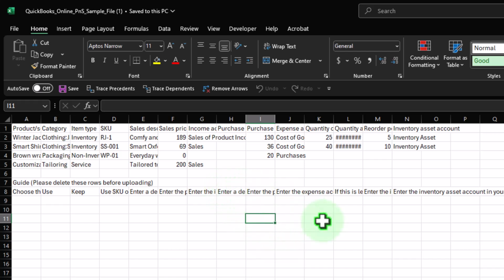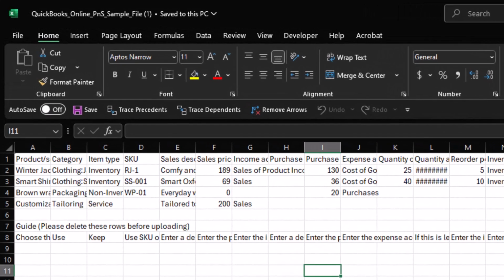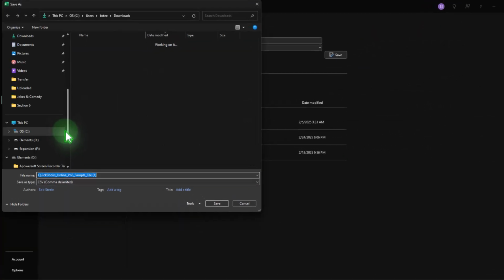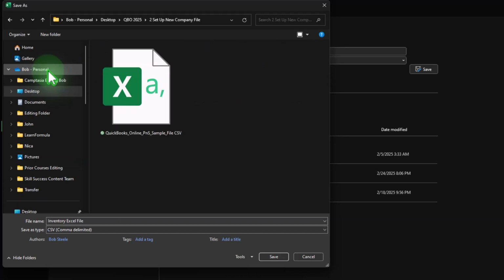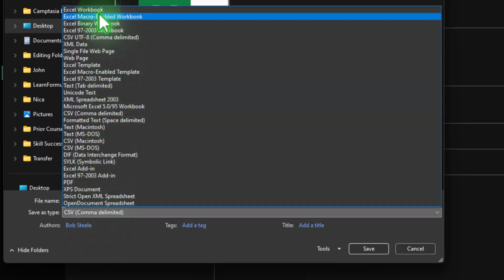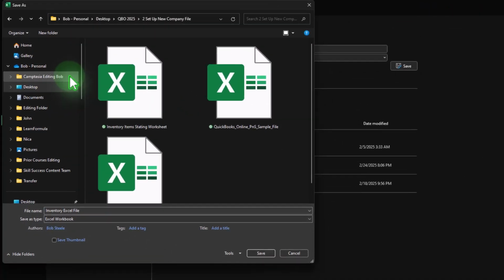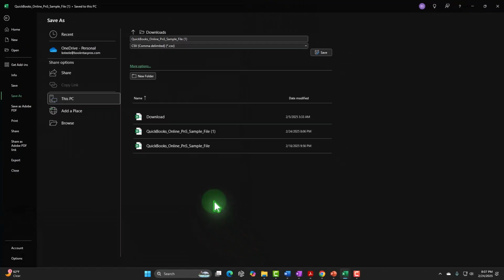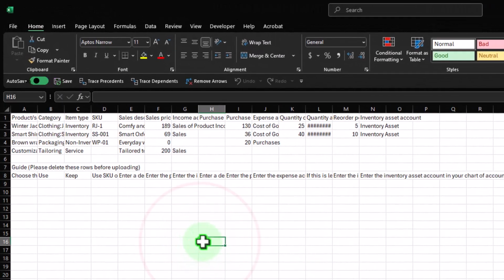So once again, I'm going to save this template as an Excel file so I can format it, and then I'll save it again as a CSV file. Let me show you how that would work. I'm going to save it as an inventory file, and then I'm going to change it from a CSV file to an Excel file. I cannot upload an Excel file, but I can format the Excel file. So let's save it, and then I'll save it again as a CSV file when I actually want to upload it.